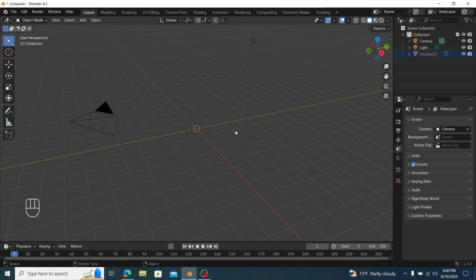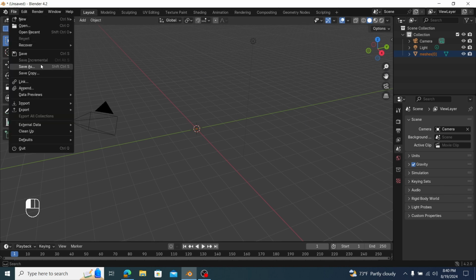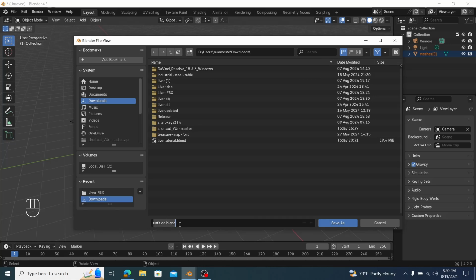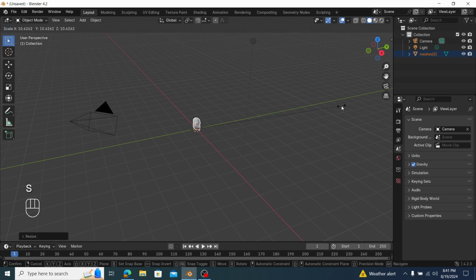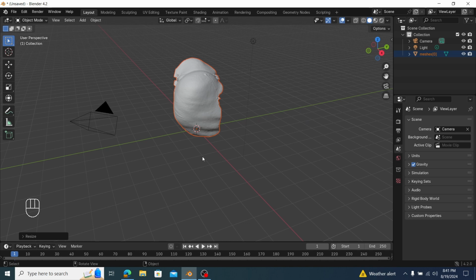At this point, it's a good idea to save your project. Do that by going to File, Save As, and I'll save mine as liver tutorial. When we return to the screen, you might notice that we're not able to see the liver. This is because it's too small. To scale it up, we can use the shortcut by holding S, and then move our mouse away from the center. You might have to repeat this a couple of times in order to make the object visible.